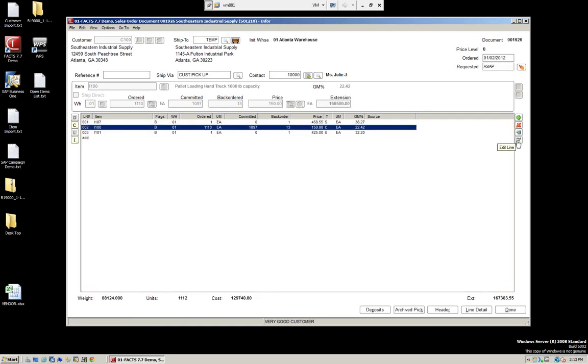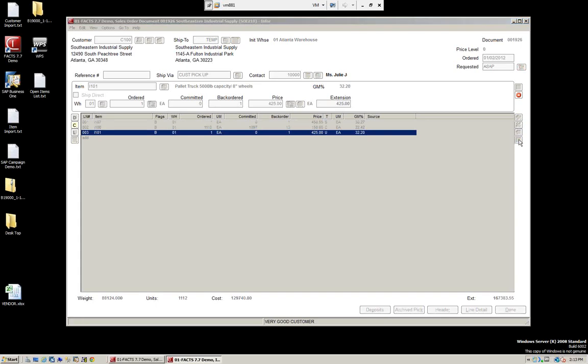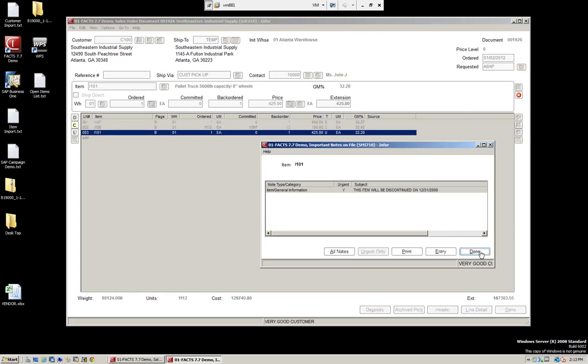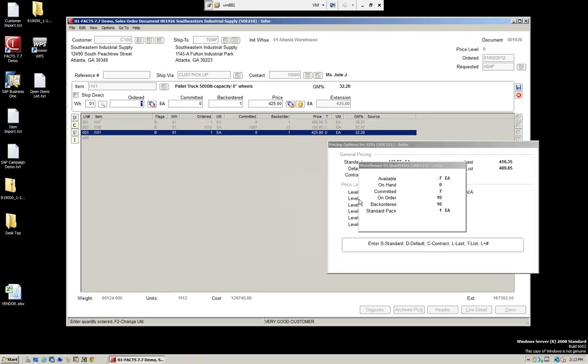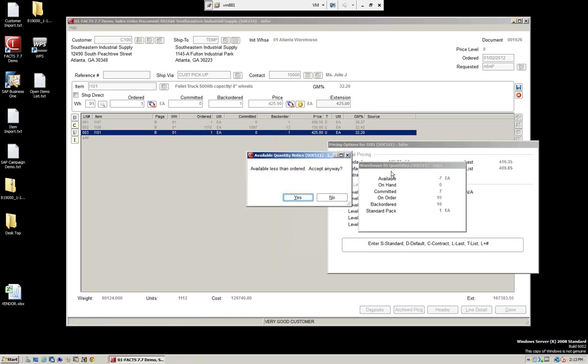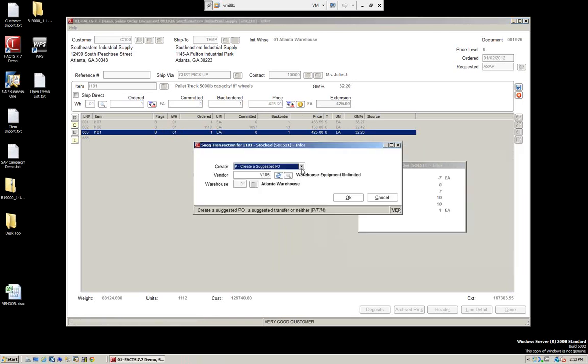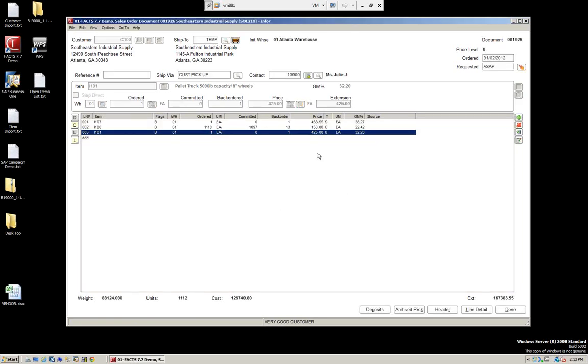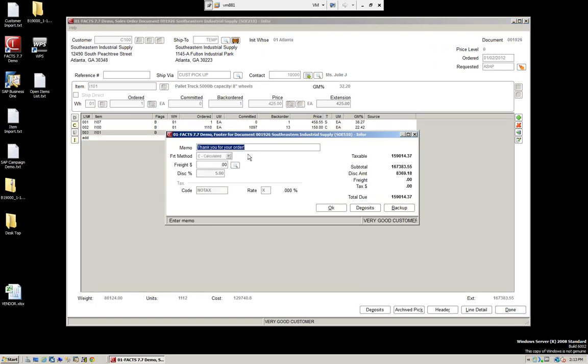We can also edit the line by either clicking on here. So we can highlight, say, line 3, and we can edit the line this way. Again, we have all our information back up in here. And we can also just double click on the line to get the same results. So we can continue on doing this. When we're done, we're just going to go here to done. Okay, and again, we have our memo. So in this case, we just have a memo.